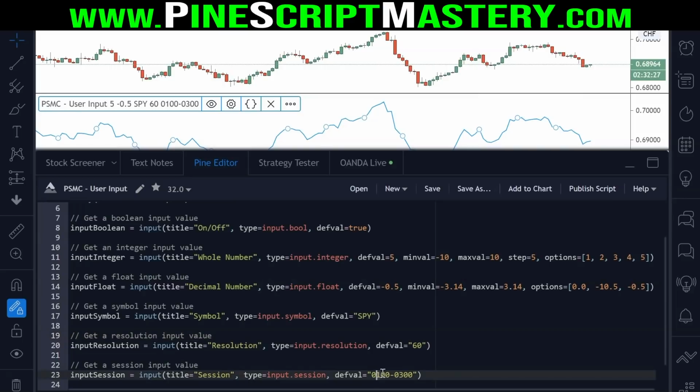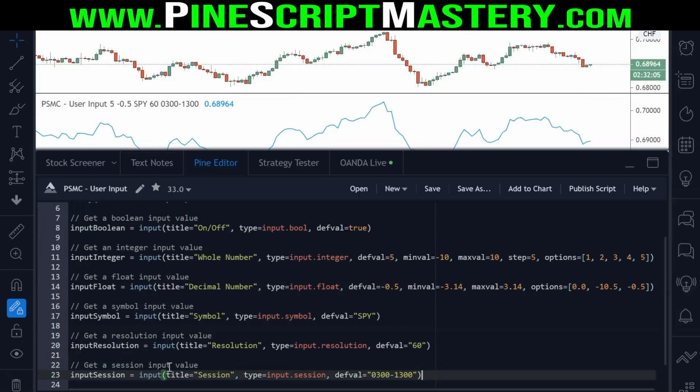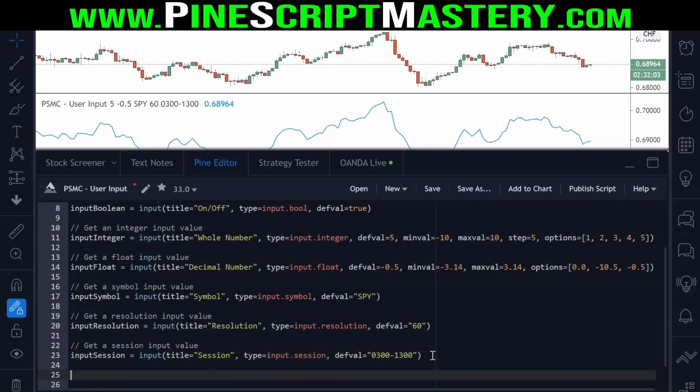So we could change this to 0300 and change this to 1300. Hit save, and there you go. You're referencing between 3 a.m. to 1 p.m. So this is in 24-hour time. And so that's it for the session input value. Let's move on to the final input data type we can choose from, which is source.